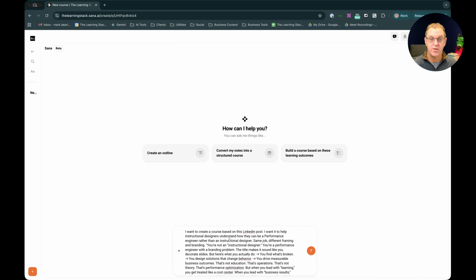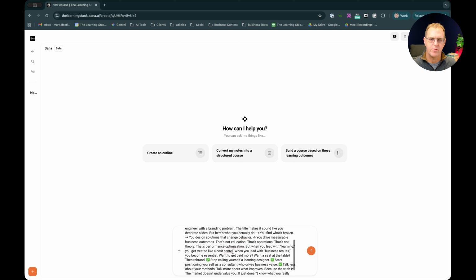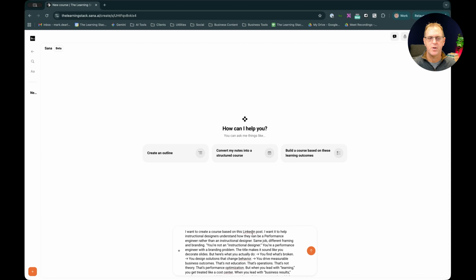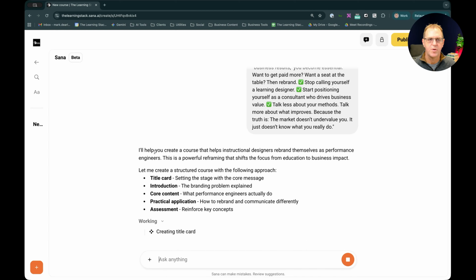I'm going to use this prompt, which is based on that post on LinkedIn. So basically to enable people to move from being an instructional designer to performance engineer from a mindset perspective. There's a lot of information in here. It's literally a copy paste of that post with some instructions up front. I'm going to submit this. The response is, I'll help you create a course that helps instructional designers rebrand themselves as performance engineers.